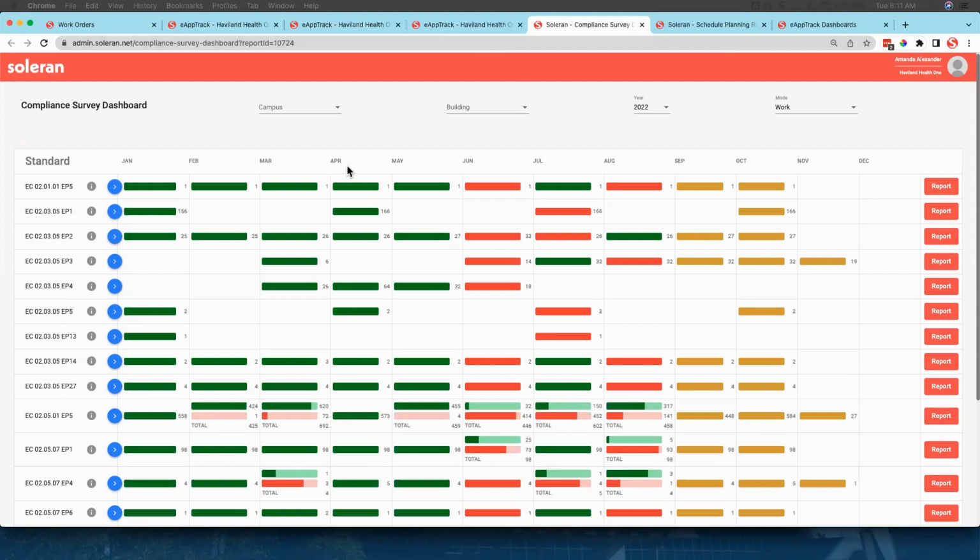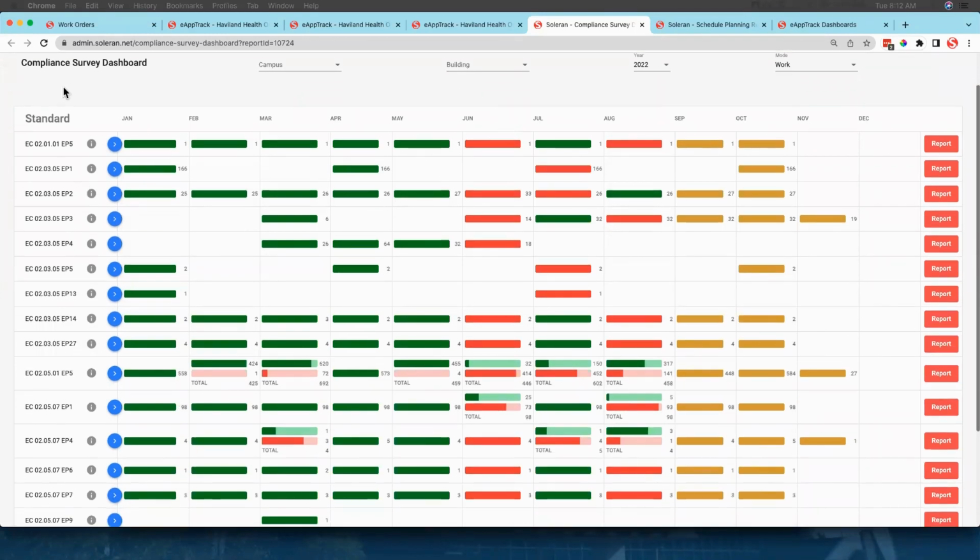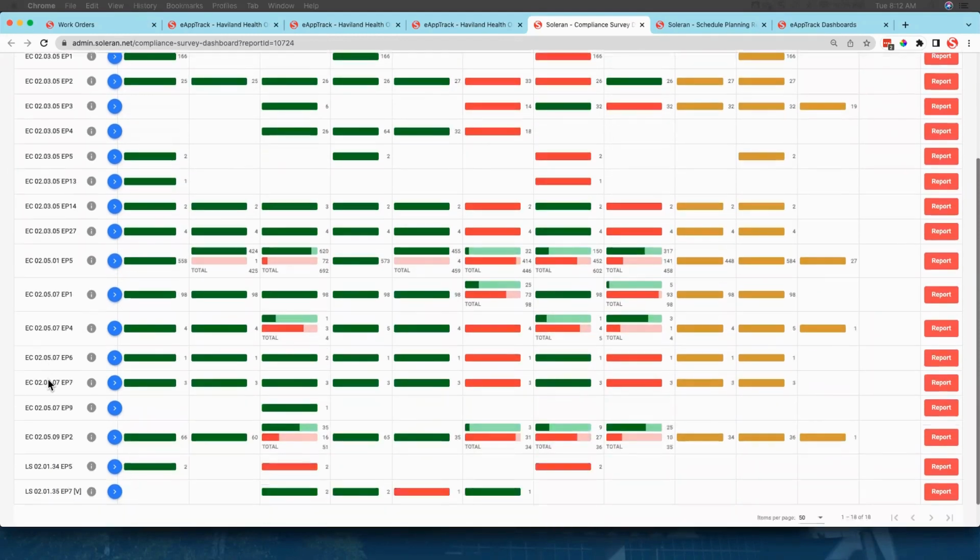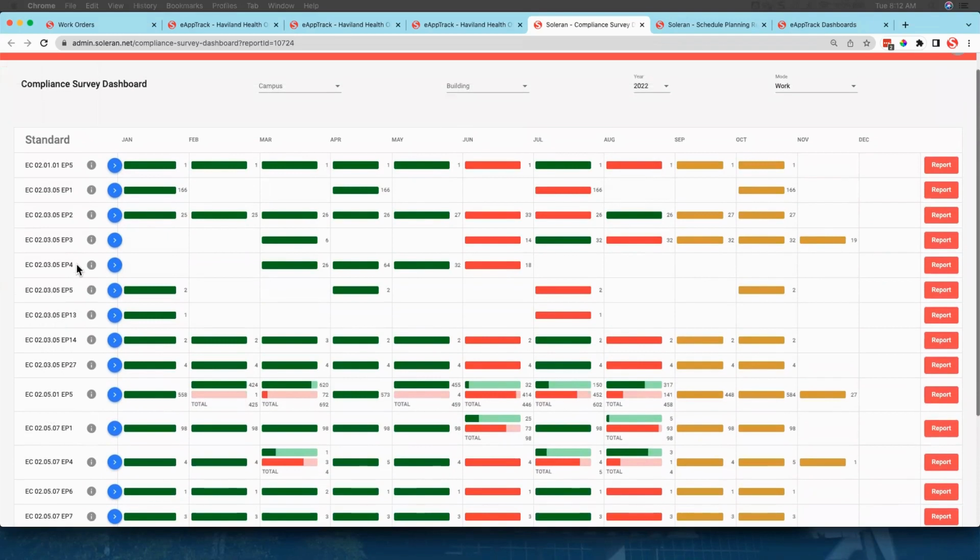Just to break down what we're looking at here, we are currently viewing all facilities. You'll notice we have some filters here at the top if we wanted to filter to a particular campus or building or even year. We can do that at the top of our screen. Along our first column on the left, we're going to see our list of standards and elements of performance. That's how I've labeled them in my report here. We have a little information icon. If we hover over that, it'll give us more details, such as the categories of the assets associated with it, the frequency of that particular maintenance, and whether it's a PM or PE that's associated with it as well.